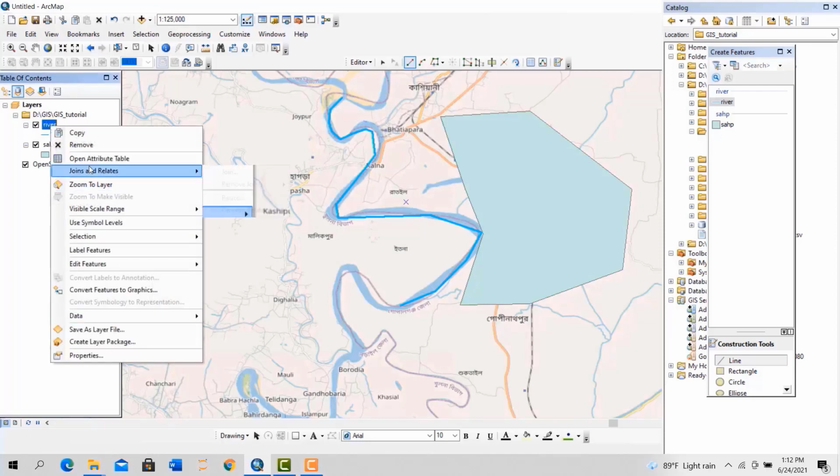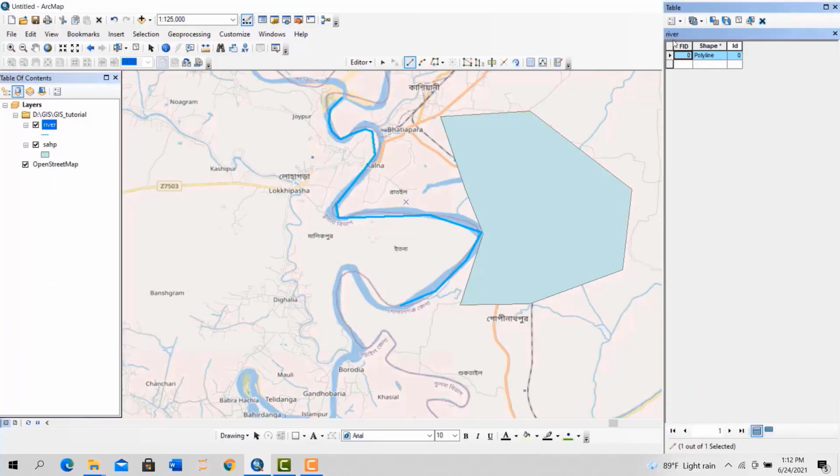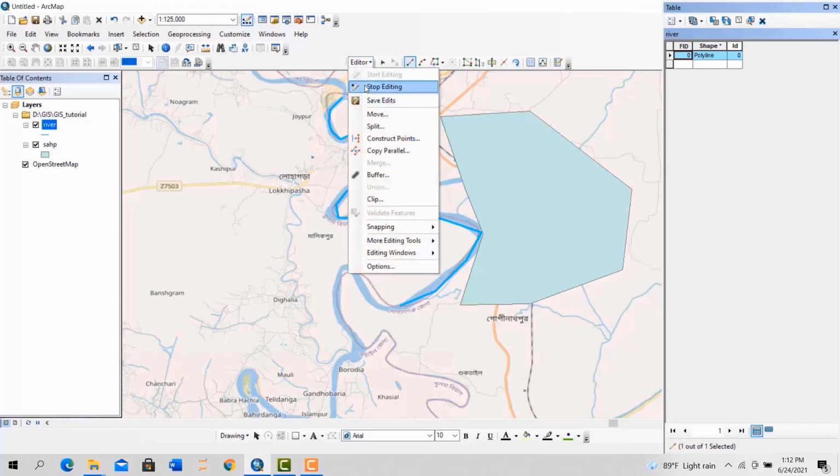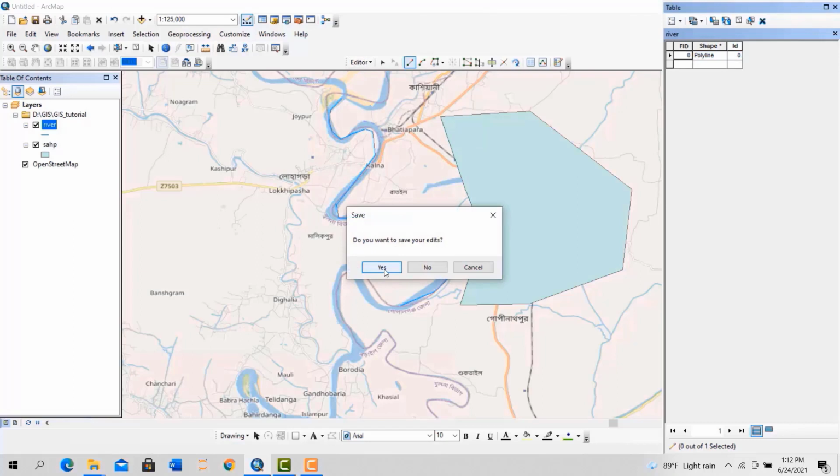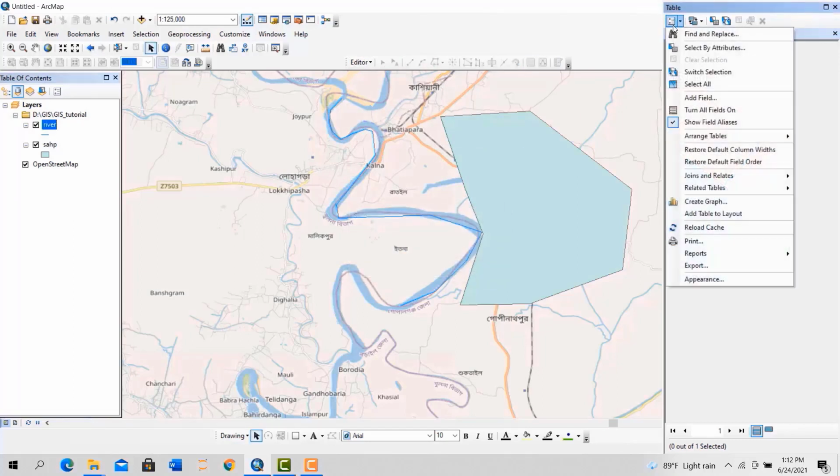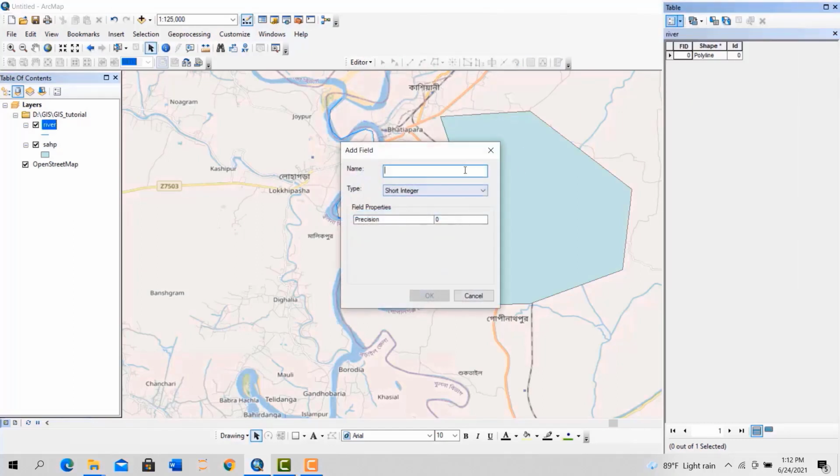Right click here, go to open attribute table, and before creating a new field, you need to stop this editing toolbar. Yes. So add field, name. Let's say we are just interested in a river name, a road name. Name is going to be a string, so text.